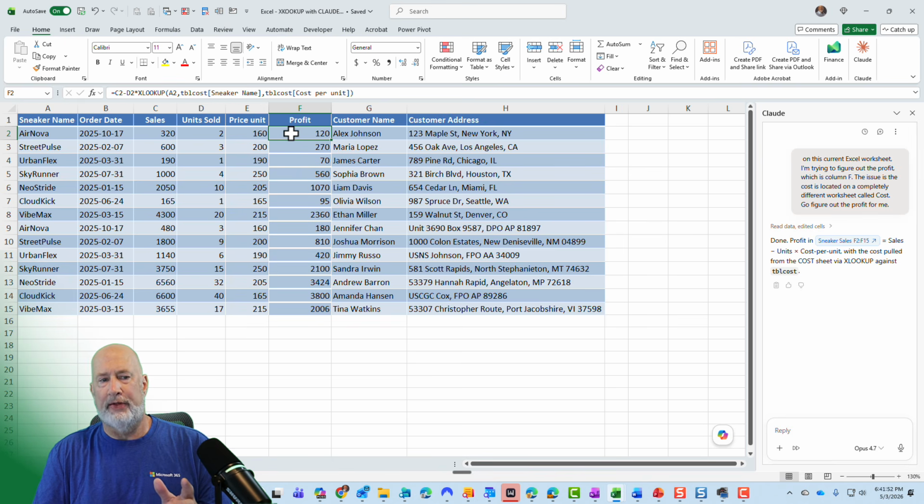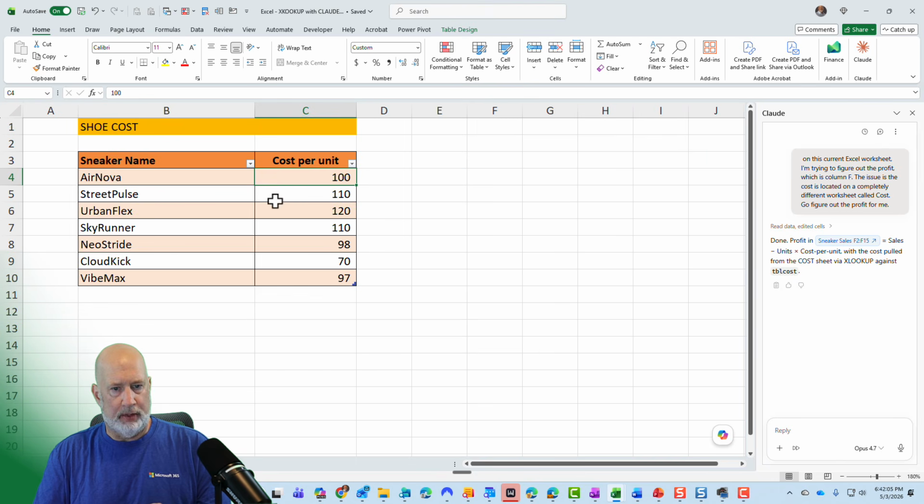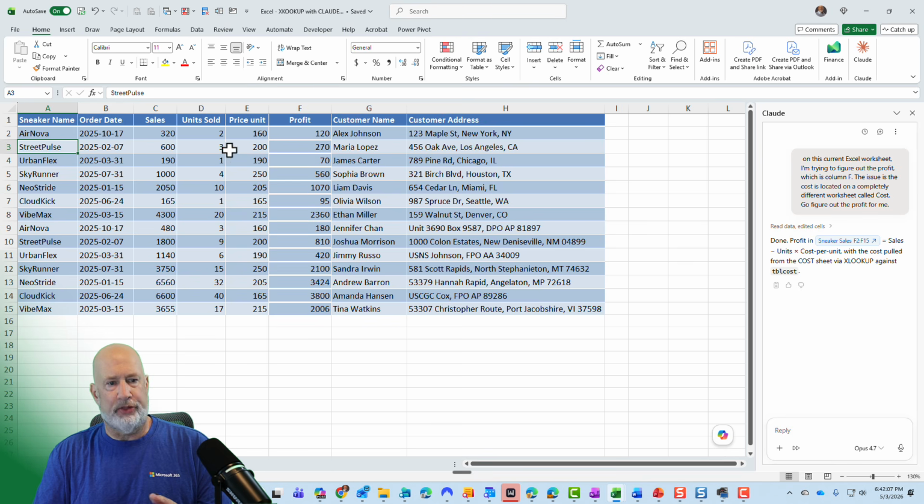I do want to point out there's the Excel function up in the formula bar right above column C and D. It got it correct. If I go and do, what's this next one? Street Pulse. 110 each. 3 times 110 is 330 from 600. 330 from 600 is 270. So there you go right there.